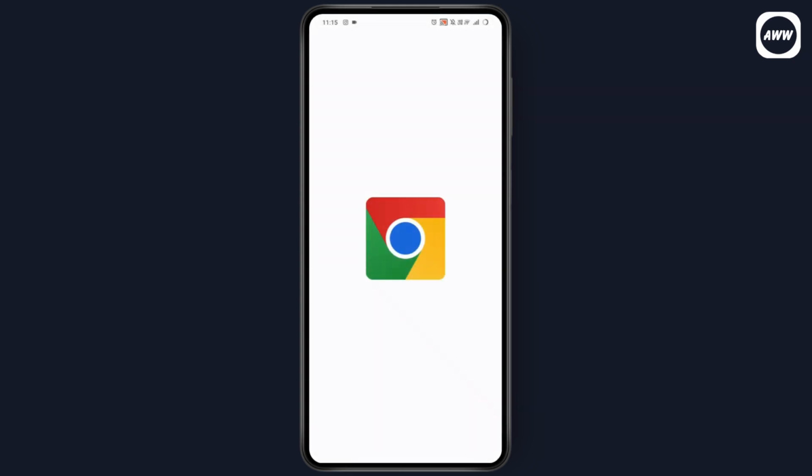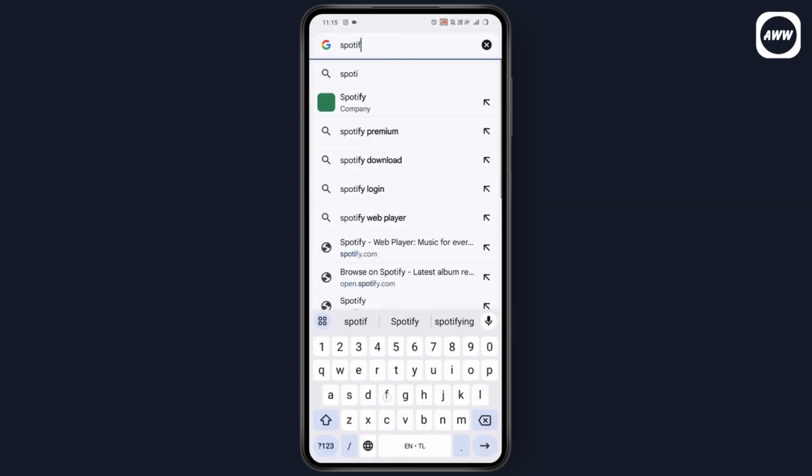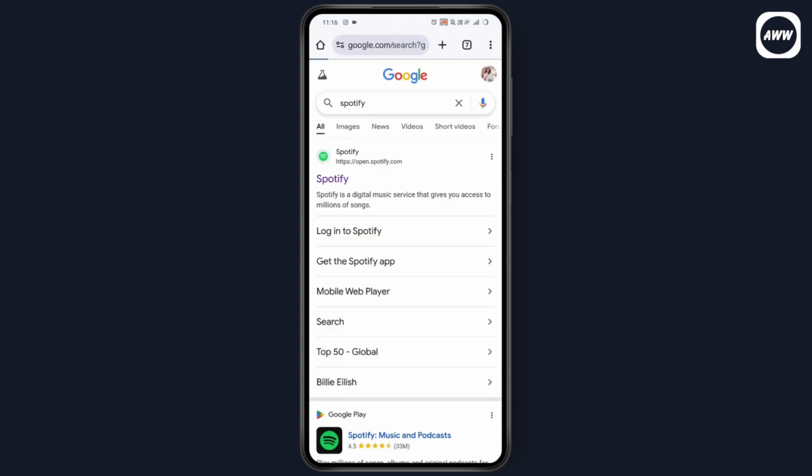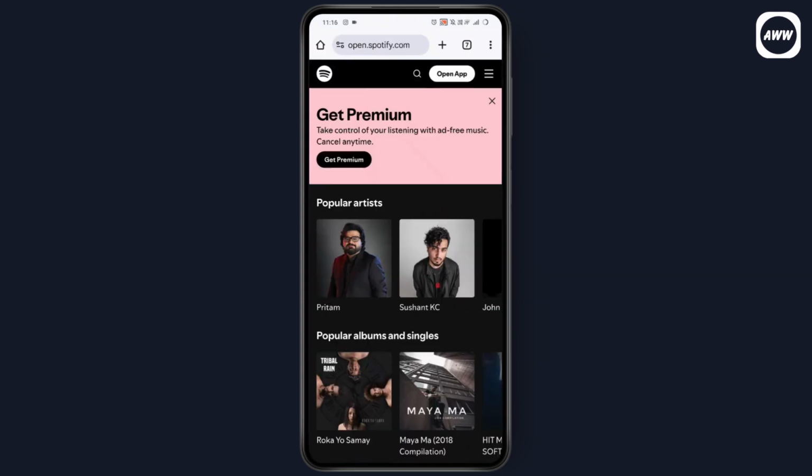So open up your browser. On your browser, you need to search for Spotify. After that, tap on open.spotify.com. Make sure to log into your account.